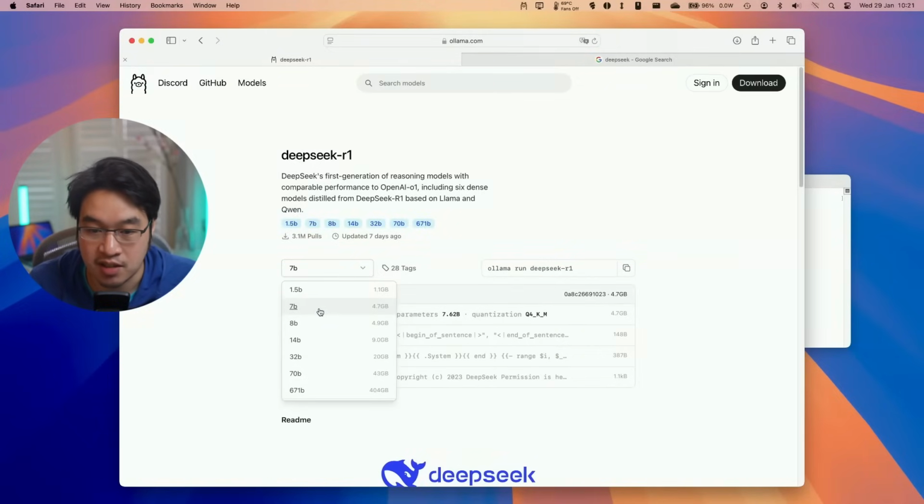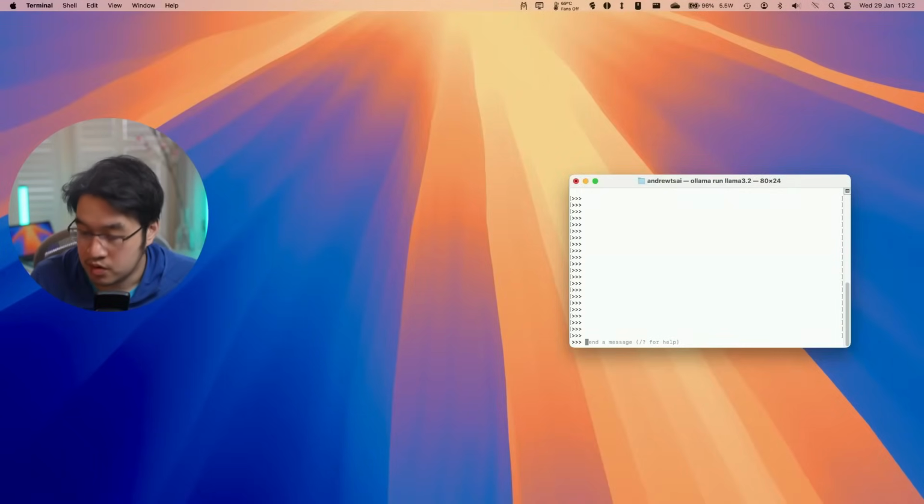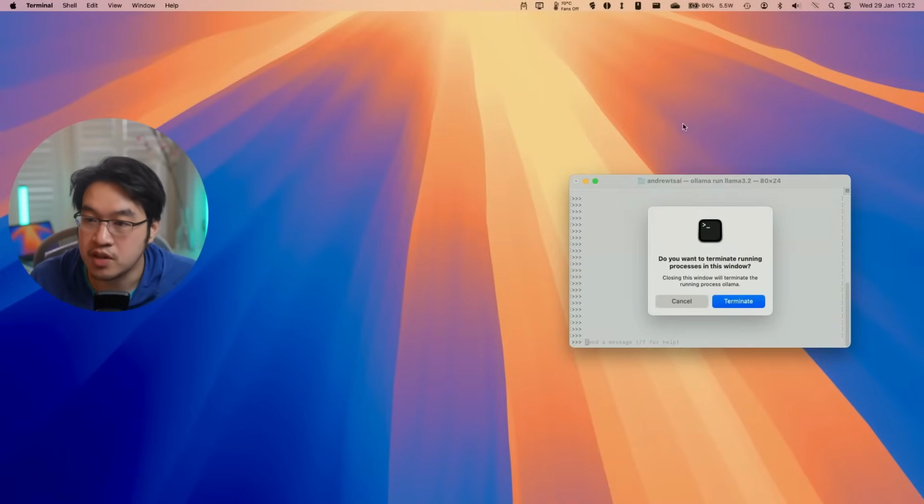So here I'm going to select 7B, and then we're going to press this copy button here. And this is going to run the Ollama terminal command. So just minimize this. So what I'm going to do here is just close the terminal window.